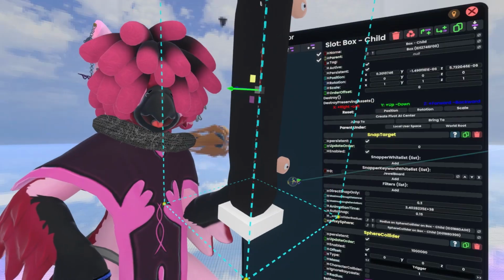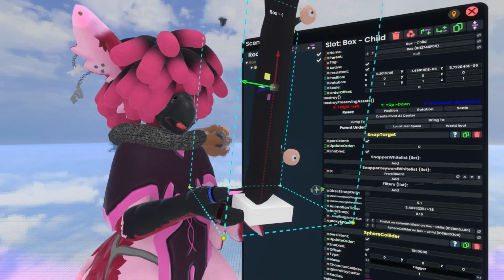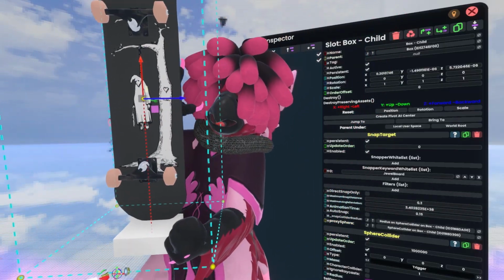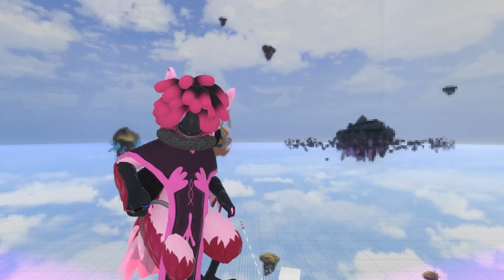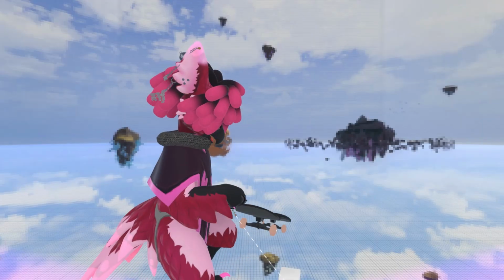Now I can just move this box, and the box is here. It kind of looks like a stand, but the actual SnapTarget is up here. And now the cube kind of looks like a stand for my board, so I can just grab it. Yes, I'm gonna mall grab. Throw it on my back. And then when I want to take it off and put it down, just set it back down.